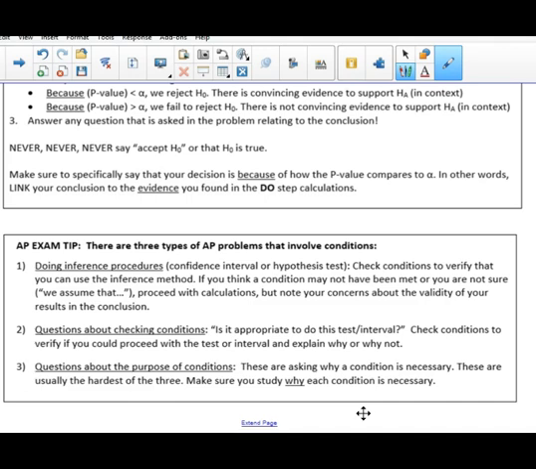Then the third type of question is about the purpose of conditions. These are asking why a condition is necessary. These are usually the hardest of the 3 because by the time you've checked conditions over and over, sometimes you forget why you're checking them. So it's important to think about and study why the conditions are necessary and why you're checking them.